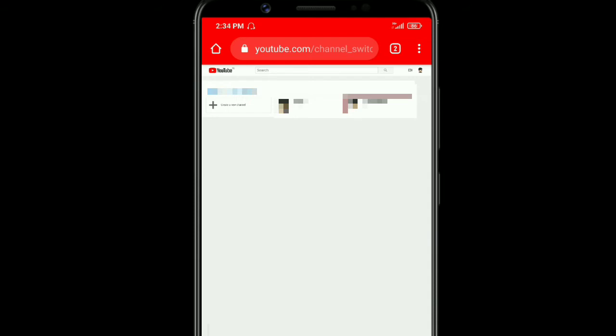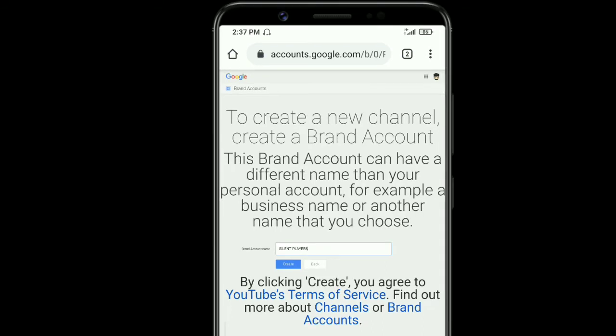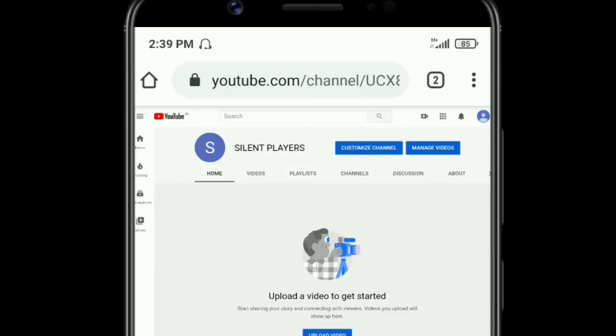Once you click on the add button, it's going to take you to a new page where you want to give a name for your channel. As you can see here in the fill-in box, you want to give a name for your channel. Once you have given your name, click on create and it's going to create your YouTube channel. So as you can see, it's coming back and my channel is successfully made. I have created my YouTube channel.